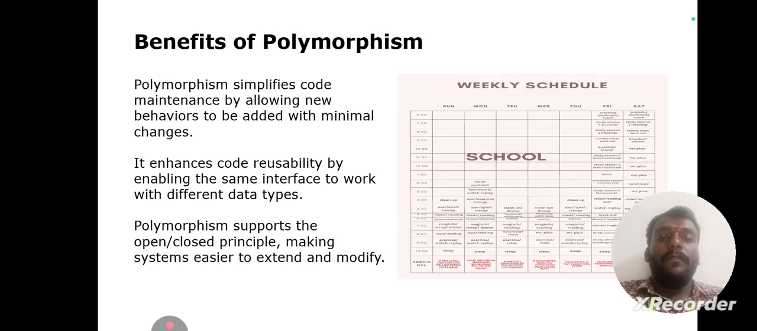Benefits of polymorphism. Polymorphism simplifies code maintenance by allowing new behaviors to be added with minimal changes. It increases code reusability by enabling the same interfaces to work with different data types. Polymorphism supports the open closed principle, making systems easier to extend and modify.